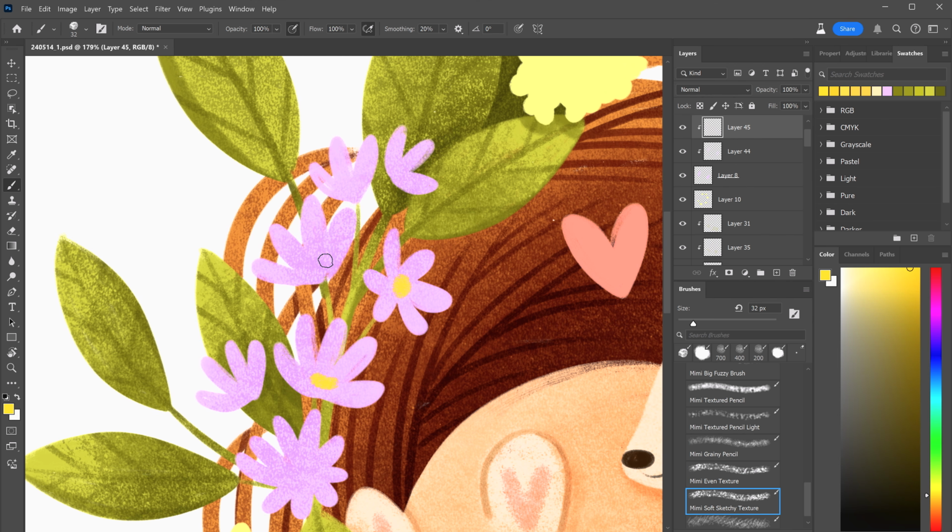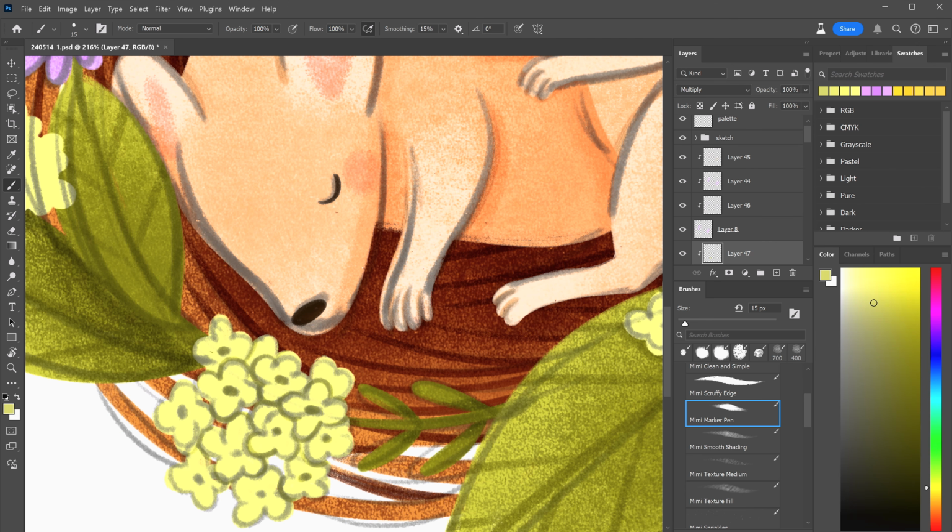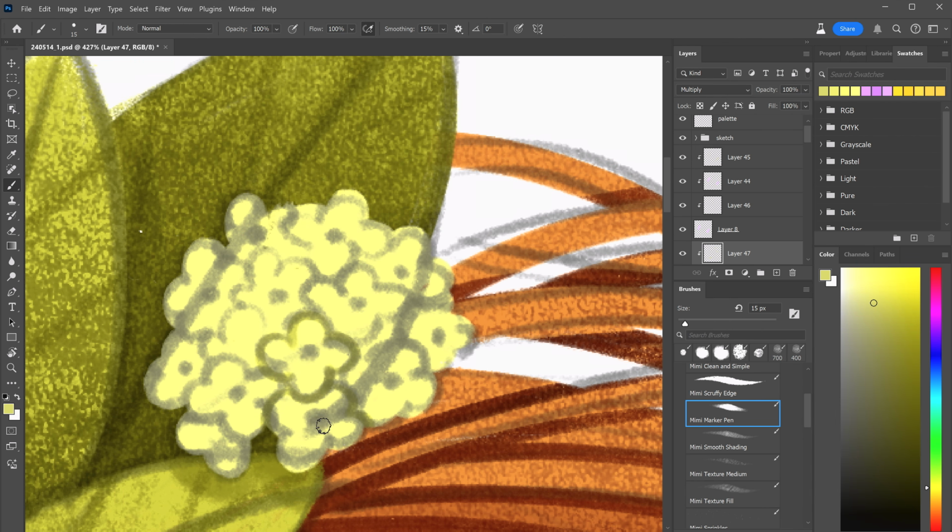I also love drawing flowers, so you won't find many illustrations of mine without flowers in them. They just make everything more lively and positive, and I've never regretted putting more flowers in an illustration.